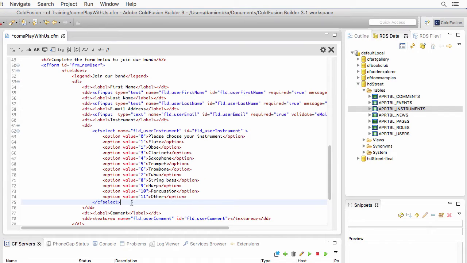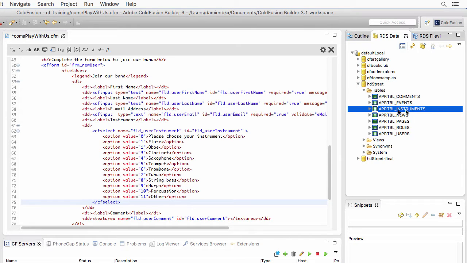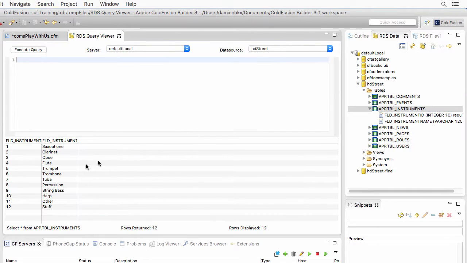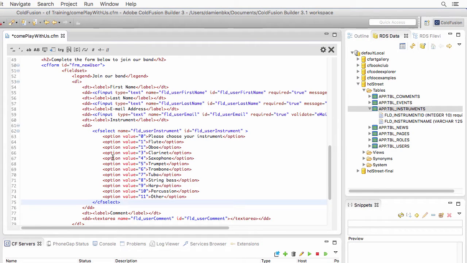Thanks to that, I will be able to generate the options of the cfselect with data stored in the database. So remember, in the database, we have the instruments table. And that table contains two fields. If I show the content, you see that the first field is the number, the ID of the instrument, and the second field is the name of the instrument. So here, for my option tags, I need the ID of the instrument as the value of the option tag, and the name of the instrument as the content of the option tag that the user clicks on.